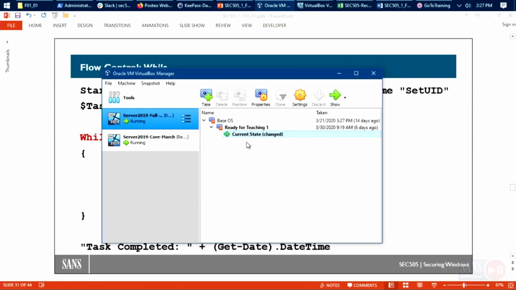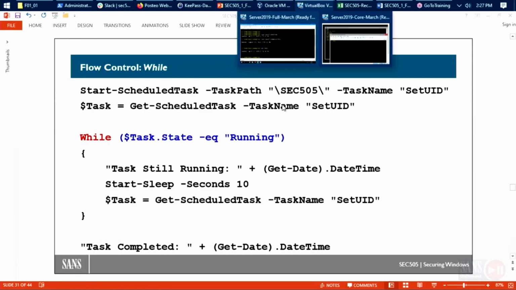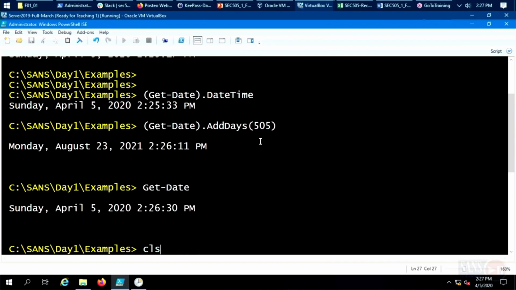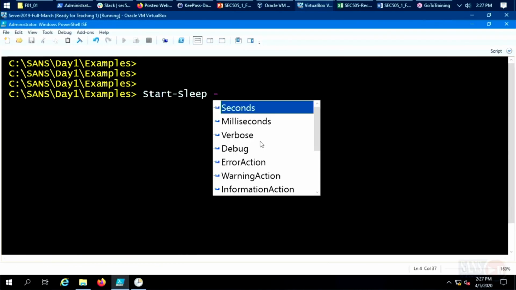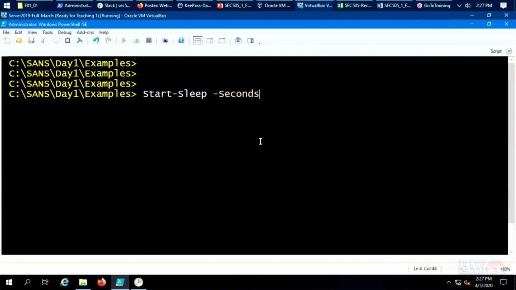-Seconds 10. If I go back to my virtual machine, I do Start-Sleep. I can do seconds or milliseconds. So if I tell it sleep for 3 seconds, notice that my blinking cursor goes to the next line, and then PowerShell appears to hang for 3 seconds.